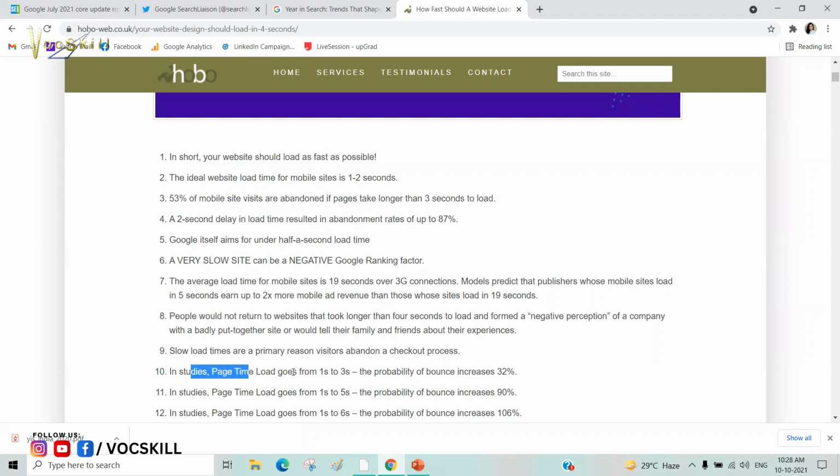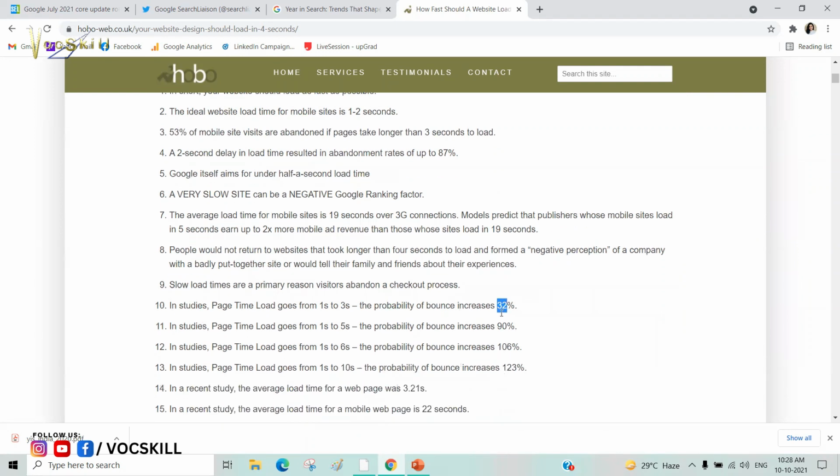Look at this. Page load time. If it is 1 to 3 seconds, probability of bounce increases 32%. Bounce is people who have come to a website and bounce back in 10 seconds. That's bounce. Look at the percentage of increase.